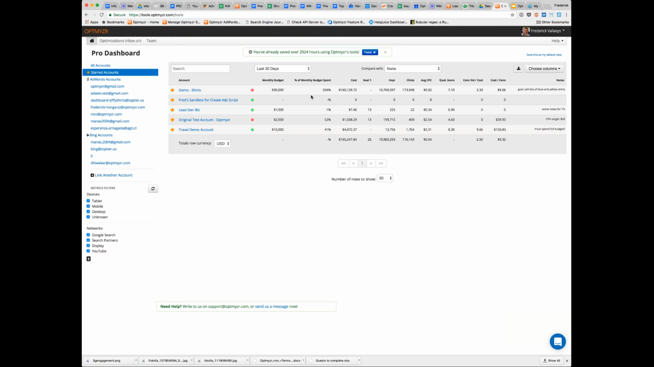And by the way, we also have some cool columns here for monthly budget where you can set in the target, and then we can show you how far along to that target you are at this point in time. So that's the MCC dashboard.